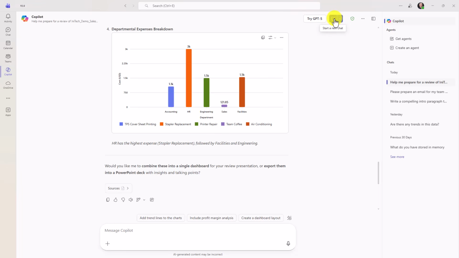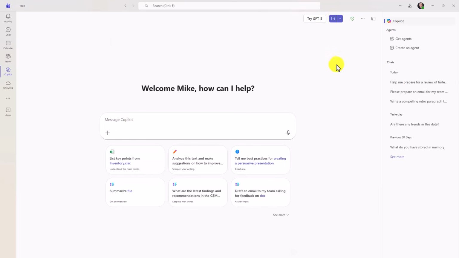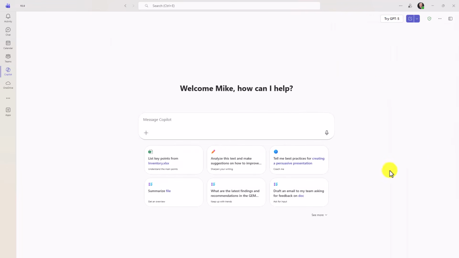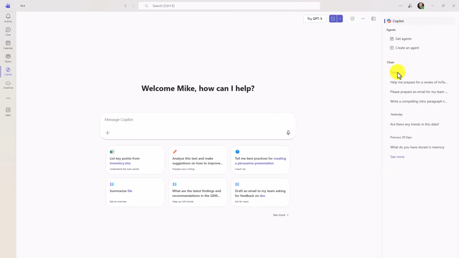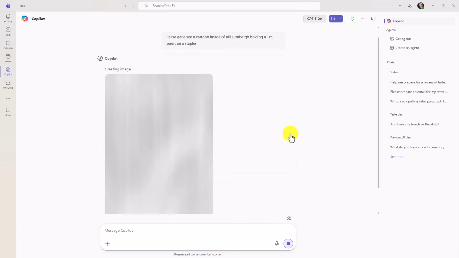I'll go back and say New Chat. Now some other features: if I want to collapse everything here, now I've got the full screen. I'll go back and open that up again. All the different chats that I've been having are stored over here so I can access other chats. If I want to generate an image, Chat can do that too. Please generate a cartoon image of Bill Lumbergh holding a TPS report and a stapler.